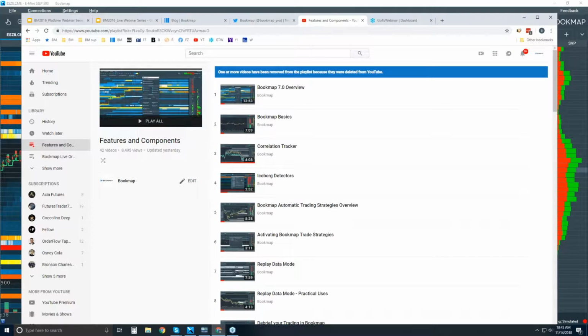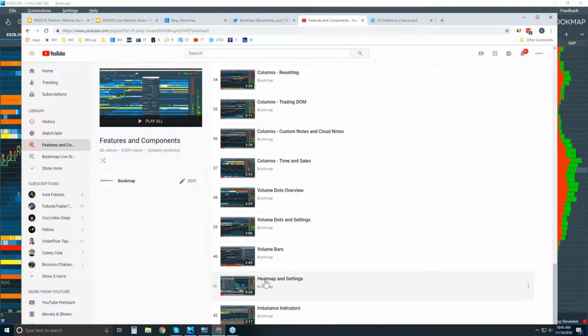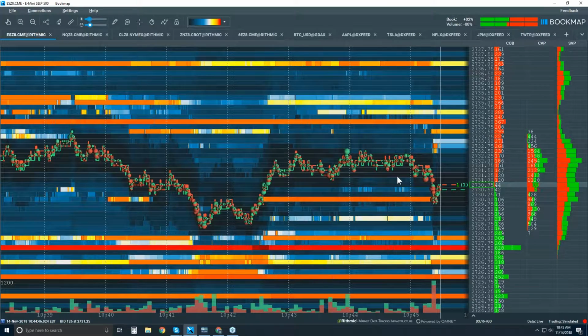Okay? And then scroll down to the bottom, and here's heat map and settings. All right, so you can watch that if you'd like a little more information here on the heat map. Okay, so what are we displaying in the heat map?